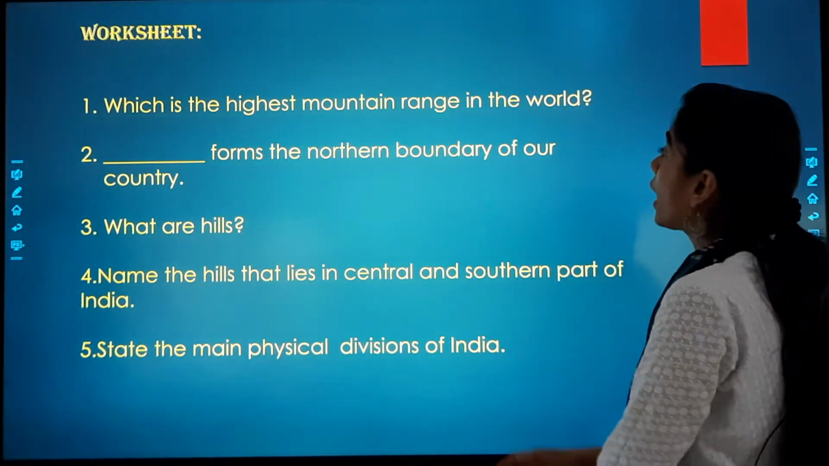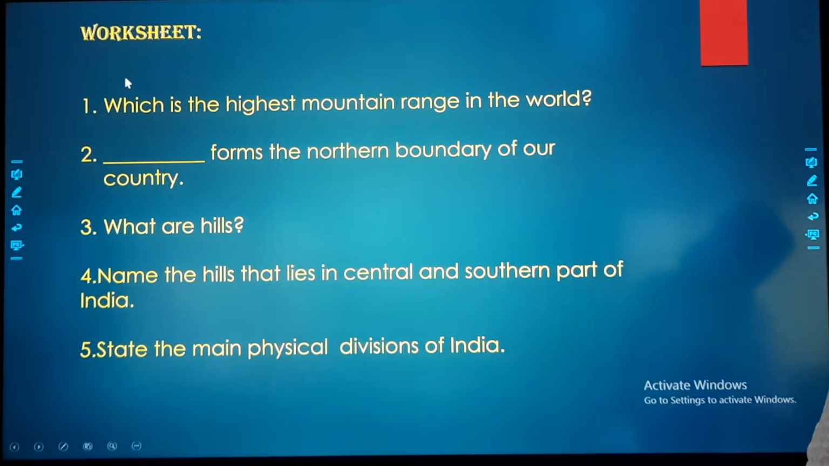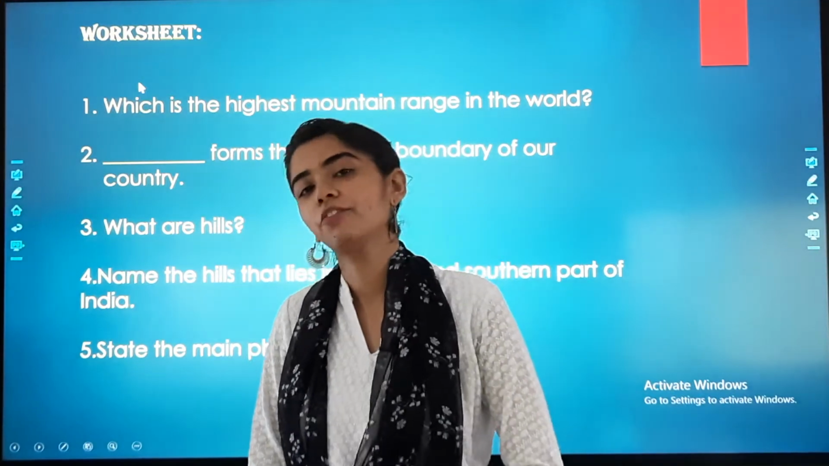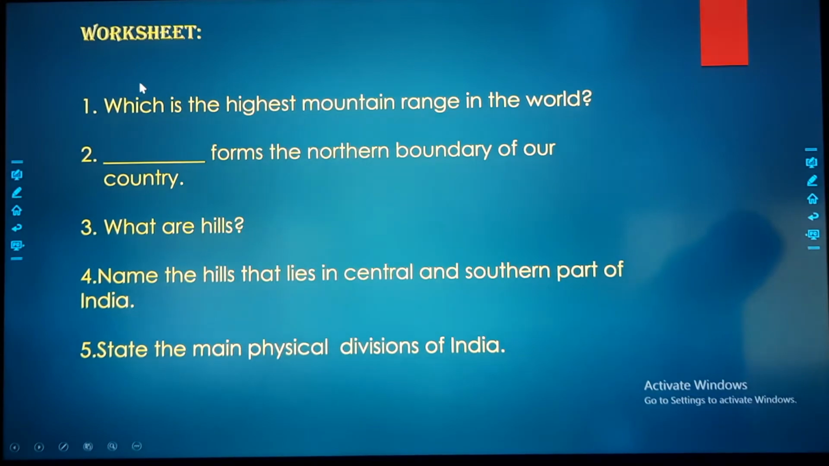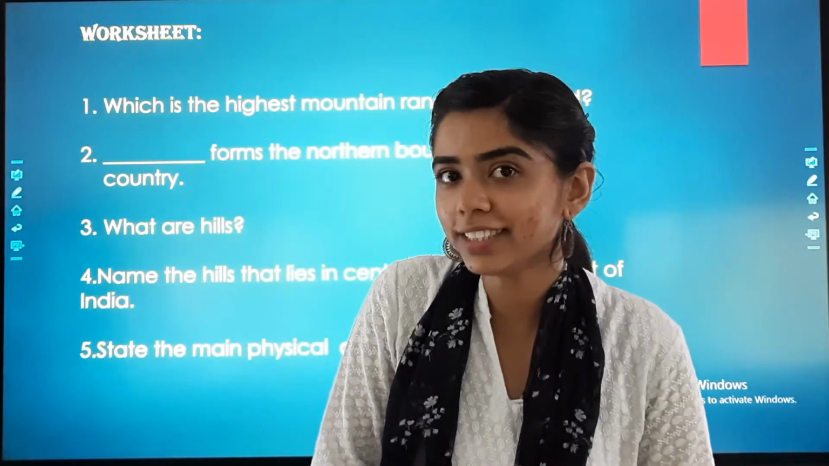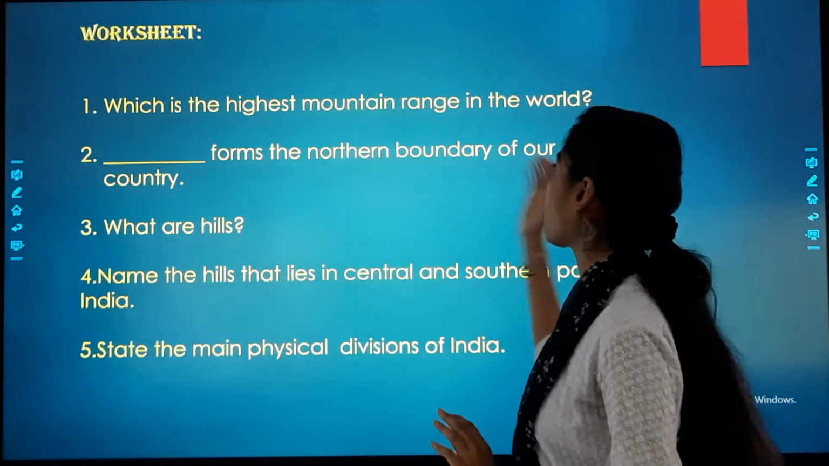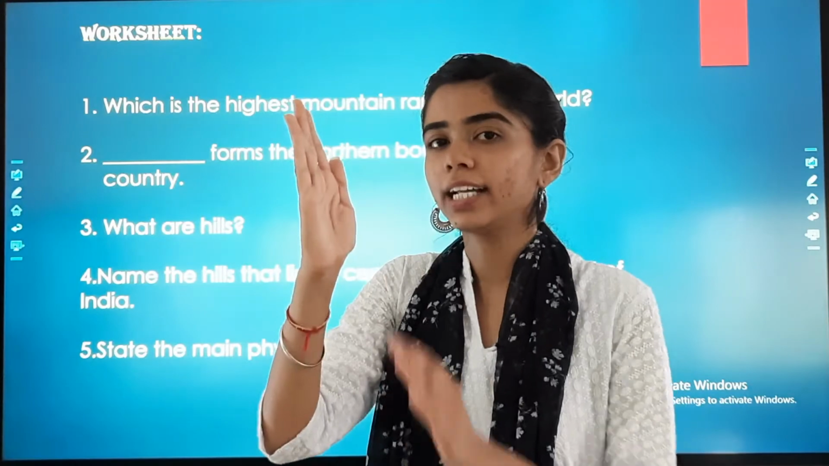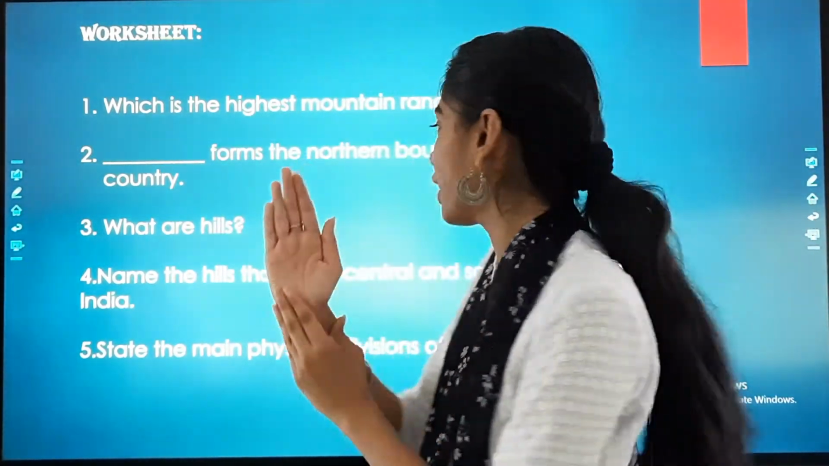Which is the highest mountain range in the world? We have studied about it. Then, dash forms the northern boundary of our country. Should I give you the hints? Or you know it? The Great Himalayas. So they form the northern boundary of our country. Northern boundary means they lie at the northern side, at the boundary area of the country.